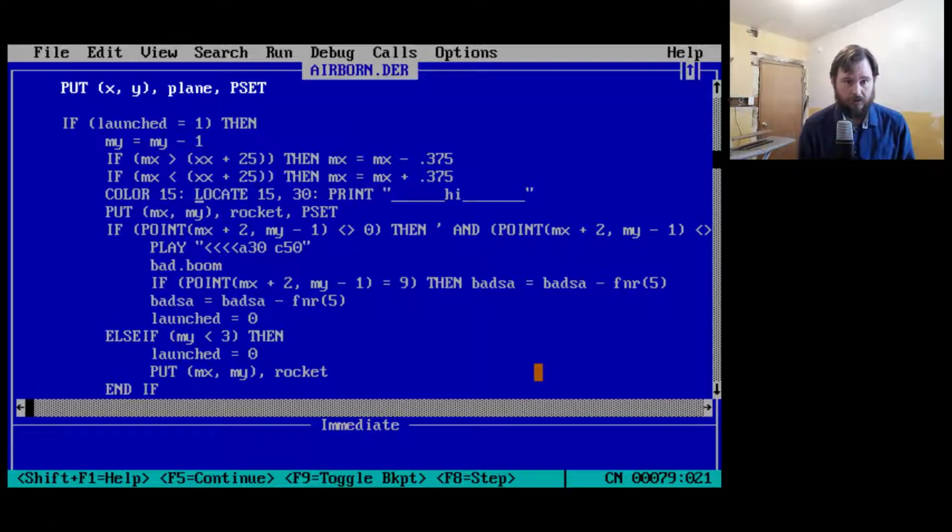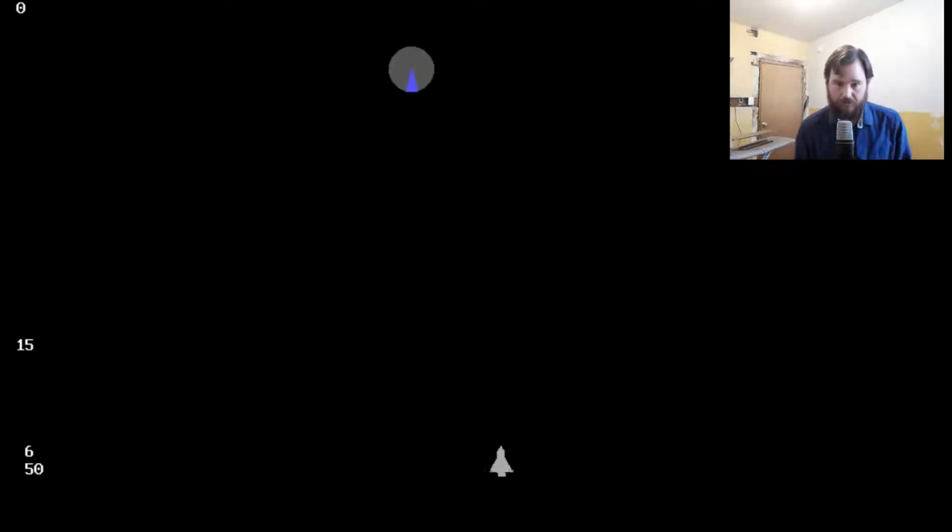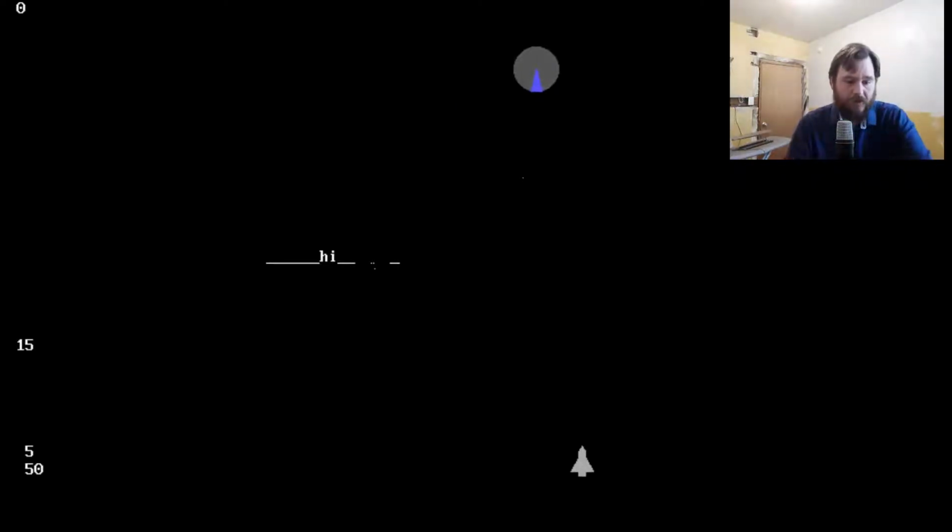Color, locate. Oh, but that's only if I've launched a rocket. Okay, well that's cool. Let's launch the rocket. Okay, there we go. Boom. Okay, so sometimes text might interfere with it, and that's probably why he's got a check for white as well.